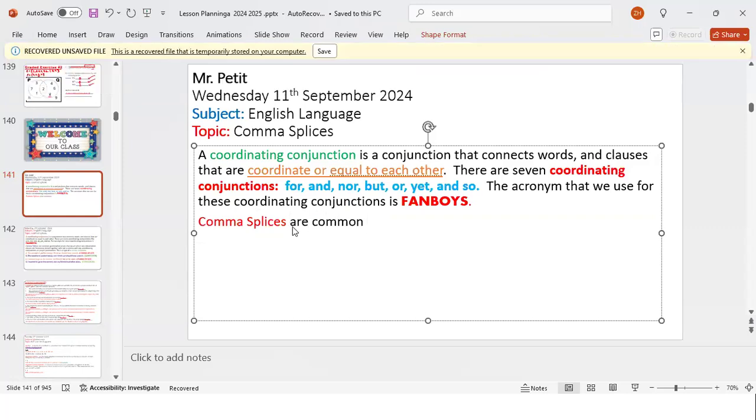Anthony St. Remy, are you there? Yes, I'm here. I need you to read the first paragraph. Hey, wait. You're moving too much. You have to stay still because it's breaking up. Okay. Go ahead. A coordinating conjunction is a conjunction that connects words and clauses that are coordinate or equal to each other. There are 7 coordinating conjunctions: for, and, nor, but, or, yet, and so. The acronym that we use for these coordinating conjunctions is FANBOYS. Very good.